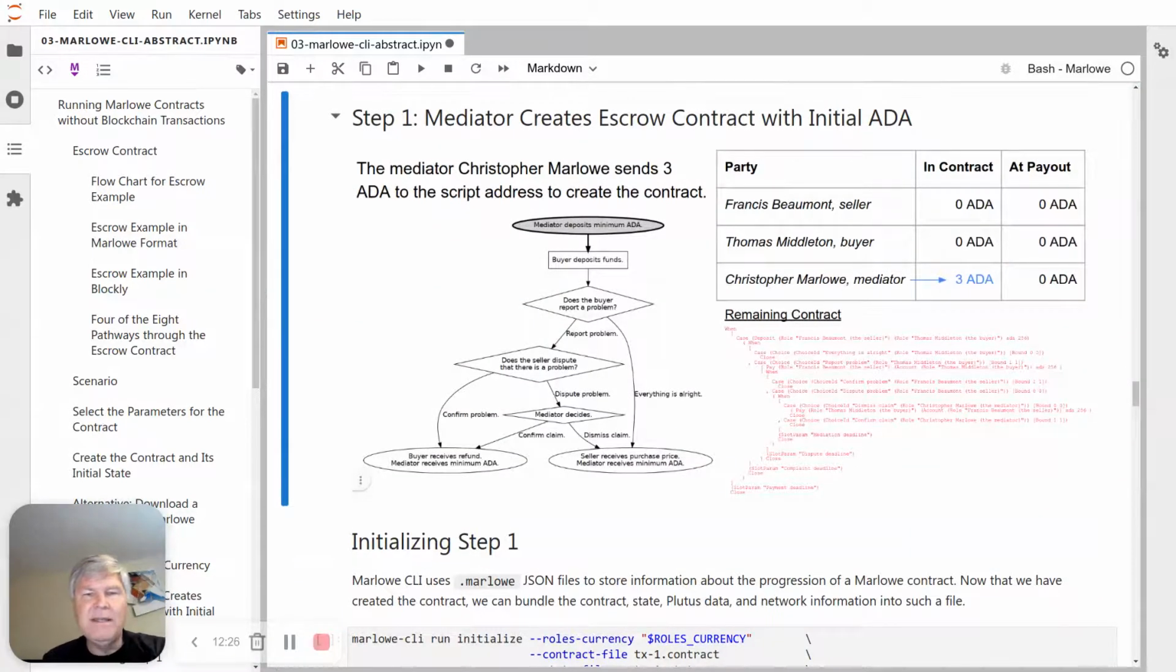So step 1, the mediator is going to be the person creating this contract. As we mentioned before, they're going to put 3 ADA into the contract just to get it started and to satisfy the minimum ADA requirement on the Cardano blockchain. And that, as we saw in the state file, is going into their account. So basically what we have is Christopher Marlowe, who's the mediator. At the contract script, they're going to have 3 ADA in their account.